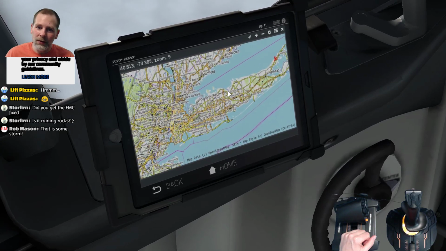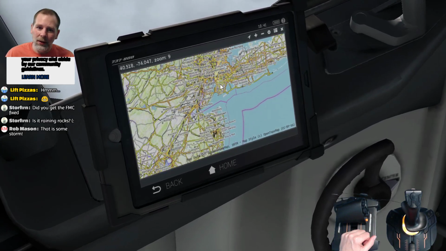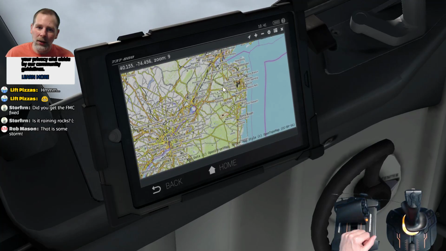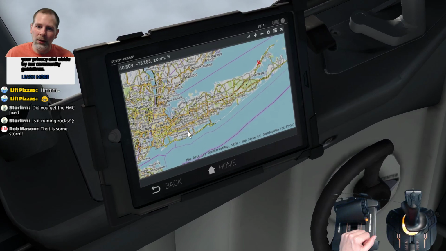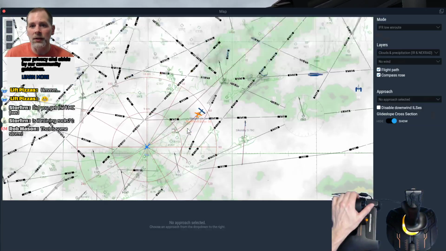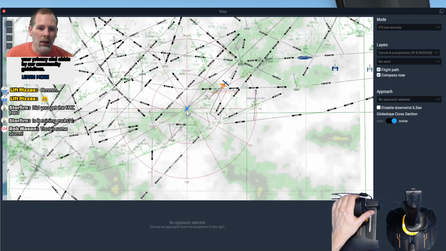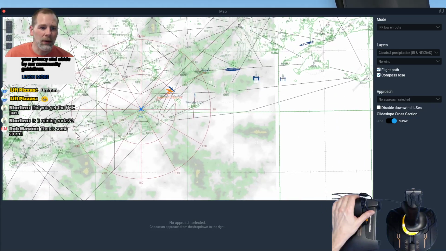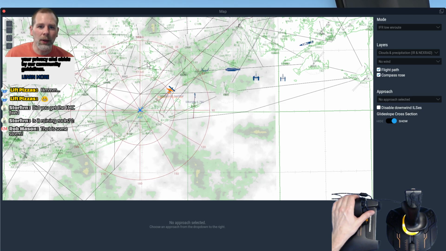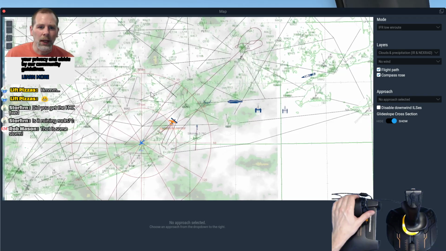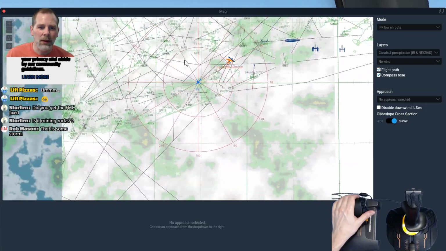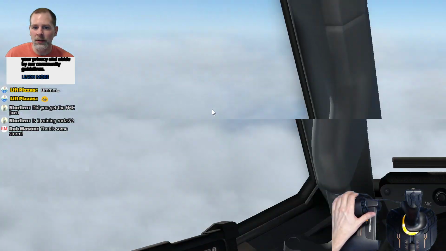Let's see. We are getting really close, actually, aren't we? What is our distance here? Let me see. If we come all the way out, where is JFK out there? We are... does it say 34 miles? Yeah, it says 34 miles. Okay, yeah, we need to start descending then. Yay.